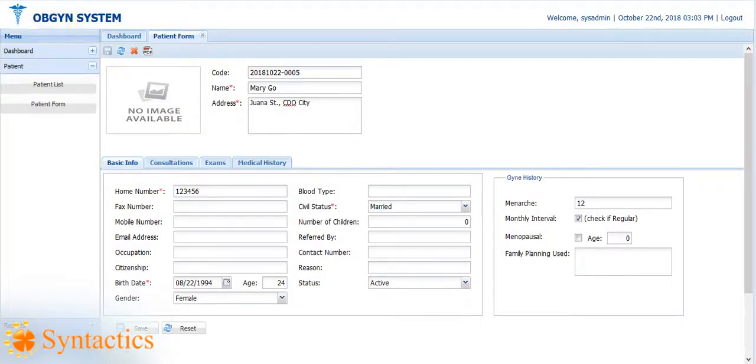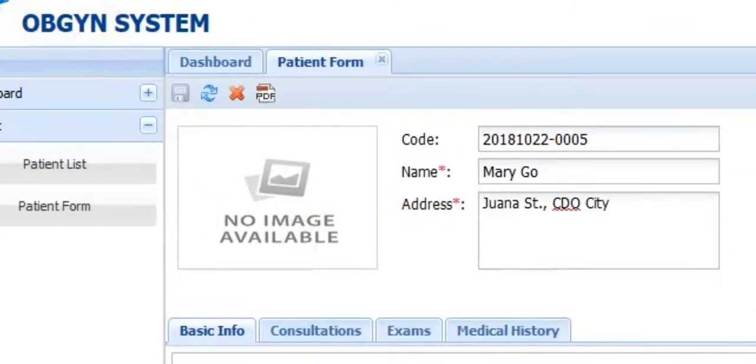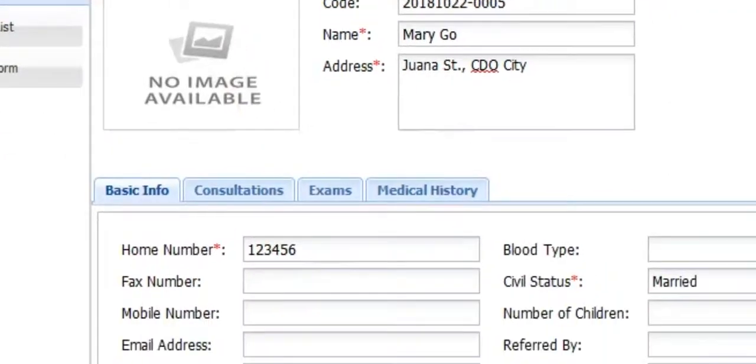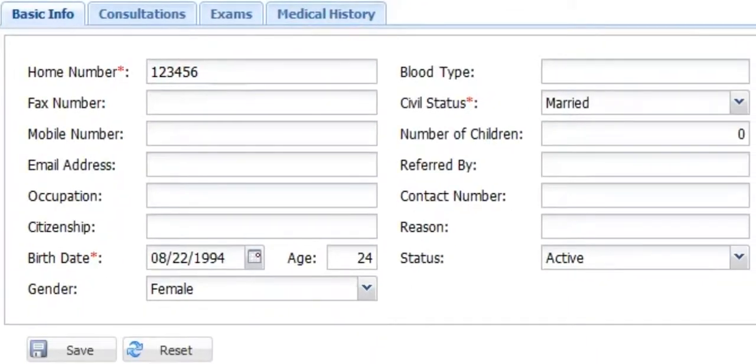If you're wondering why there are two Save and Reset buttons, that's because the ones on the top are for saving or resetting the entire module, while the ones on the bottom are for saving or resetting the currently active tab from the Basic Info, Consultations, Exams, and Medical History.